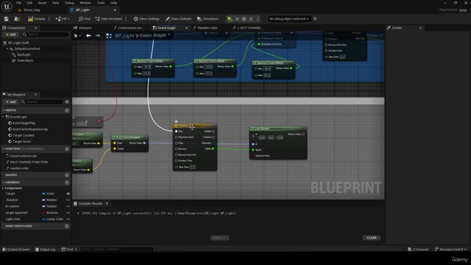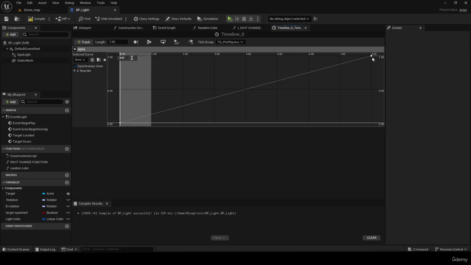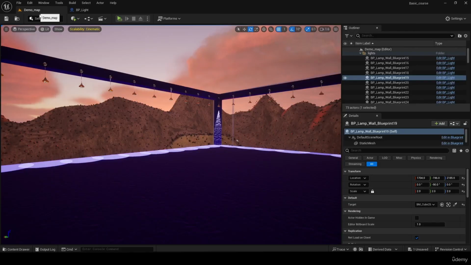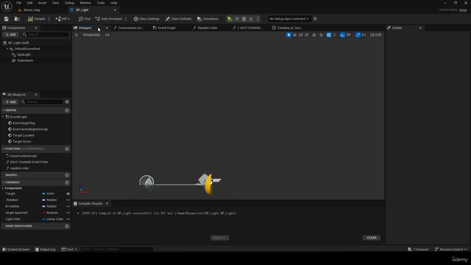Our second timeline will trigger, and this timeline can be shorter. So let's make it 1 second. And the value for it can be 1 as well. We want lights to react instantly, the player being close, to shower him in light.